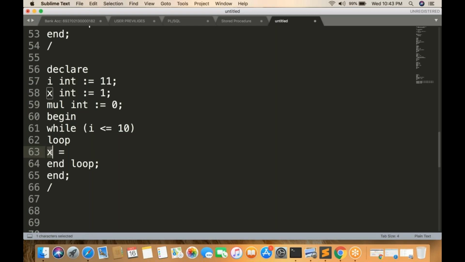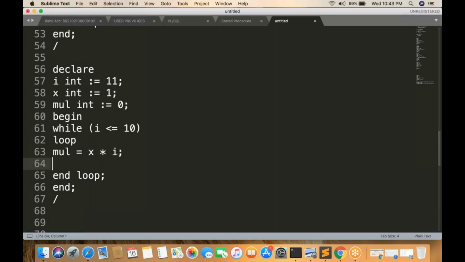Now what we have to do? We have to write multiply is equal to X into I. Okay, and here at last what you have to write? You have to print it also. dbms_output.put_line. What do you want to print? I want to print the multiply.